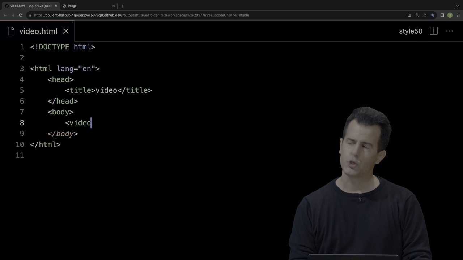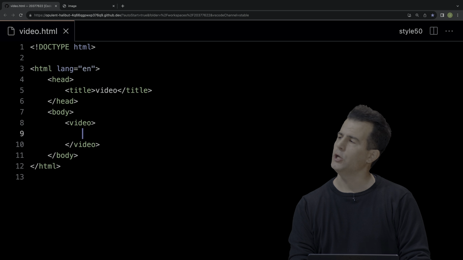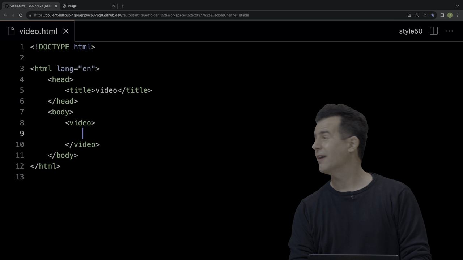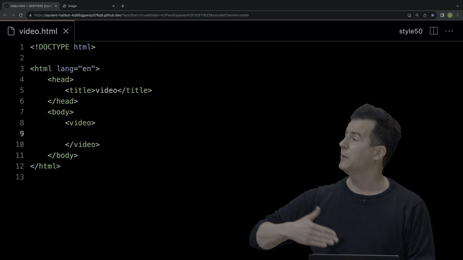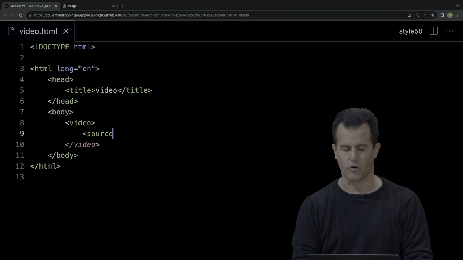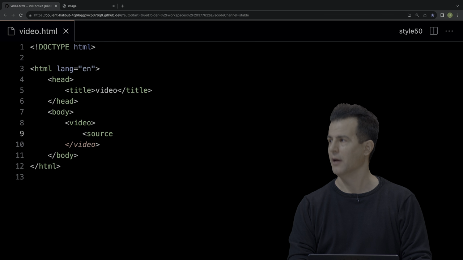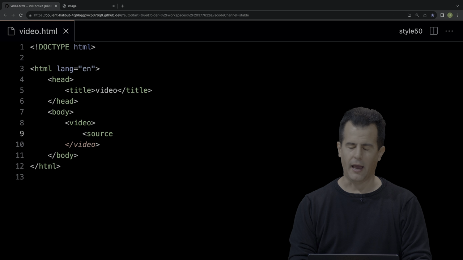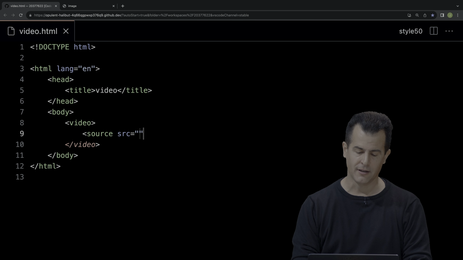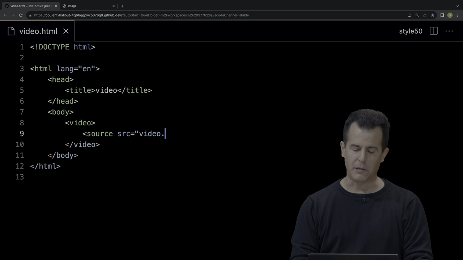There is a bunch of different attributes we can put on that, but I'll come back to that in a moment. But videos, because you might want to have high resolution, low resolution, depending on people's bandwidth, because these things can be big, they actually have source children. And confusingly, it's actually S-O-U-R-C-E, not S-R-C in this case. And even more annoyingly, it takes an attribute called source src. This is not good design, but this is what we're stuck with, video.mp4.